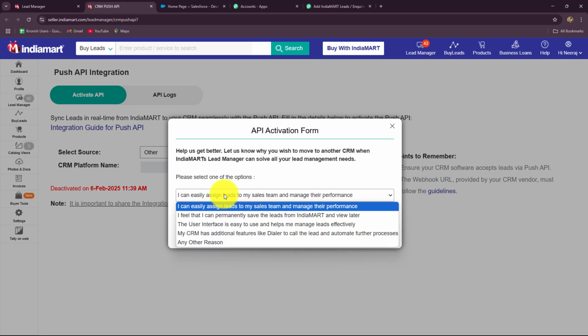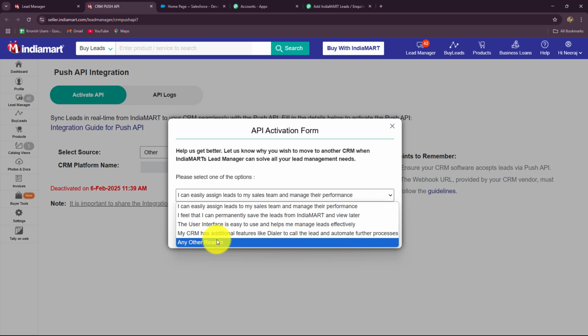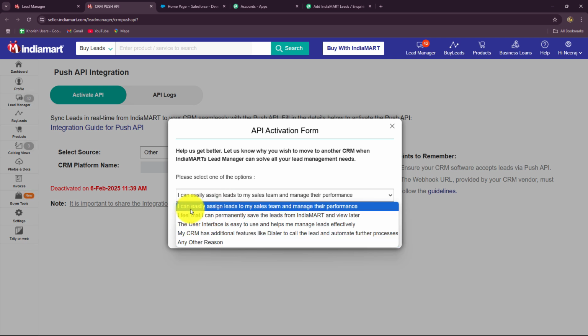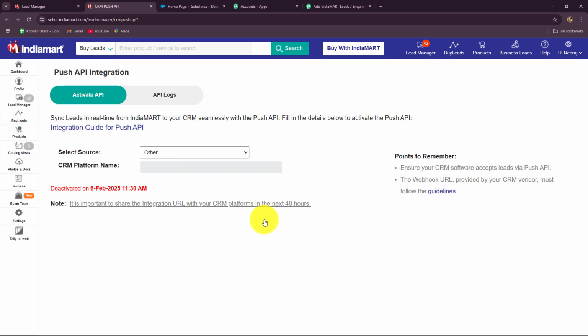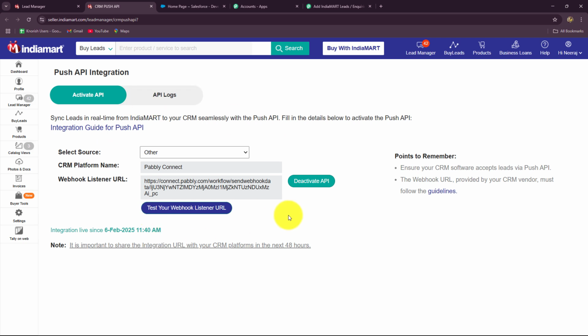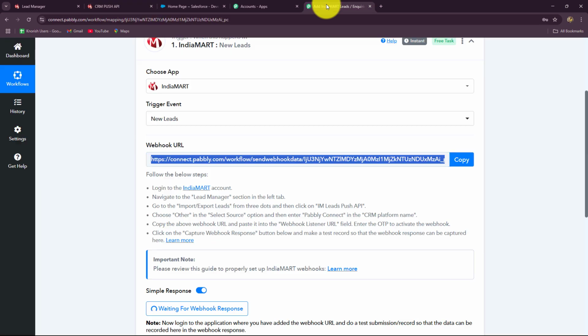Okay. Now here we have to select a specific option that why we are setting up this connection. We can select any of the options. I'm going to select, let's say, I can easily assign leads to my sales team and manage their performance. After that, I'm going to generate the OTP now. And as we have done that easily, you can see that the webhook is activated and it is set up successfully. I'm going to take you back towards Pabbly Connect.